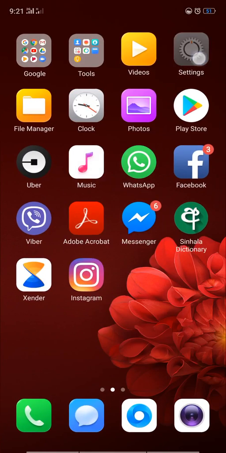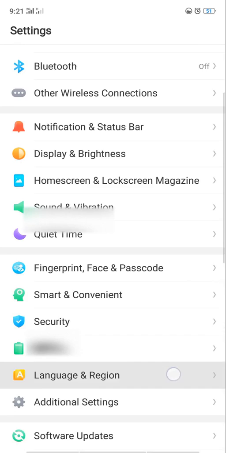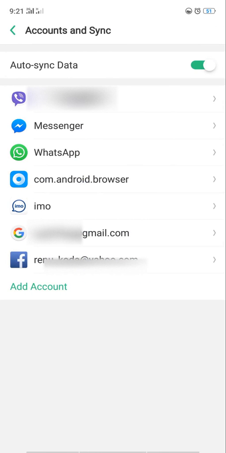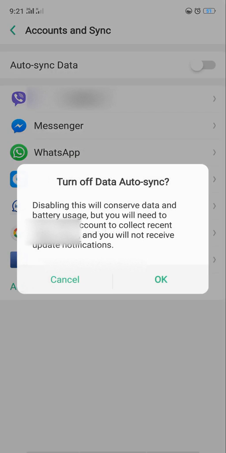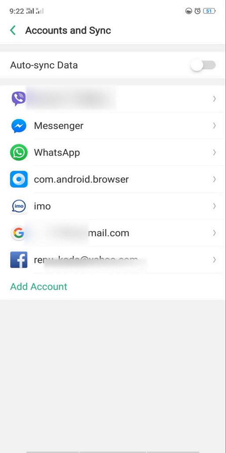Also you can turn off the synchronize option. Scroll down here to accounts and synchronize. You can turn off this feature, and it says disabling this will conserve data and battery usage, but you will need to synchronize each account. That means synchronization will not happen, and you will save more data and more battery life. If you wish, you can click OK to turn off the synchronize.